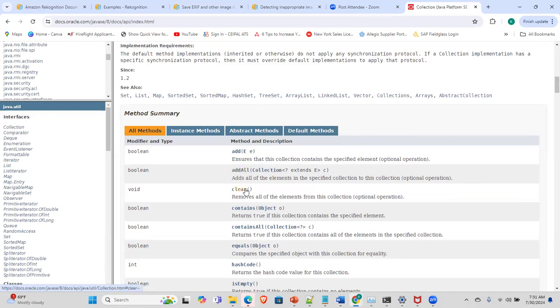Clear removes all the data you have added to the collection. It's like removing all the books from the bookshelf, so you can use the clear method. Contains checks whether this book exists in this rack or bookshelf. You are verifying whether the element is there. Containsall: you give 5 books and check whether the shelf contains all 5 books.